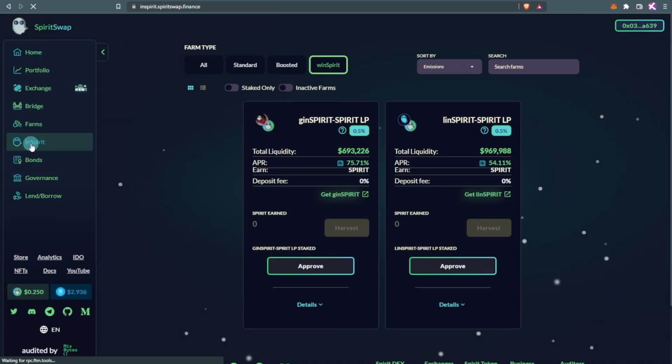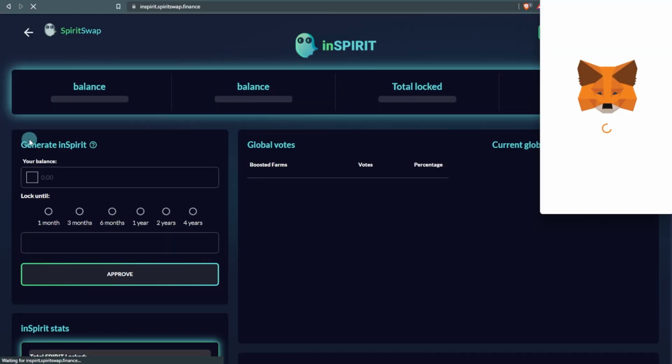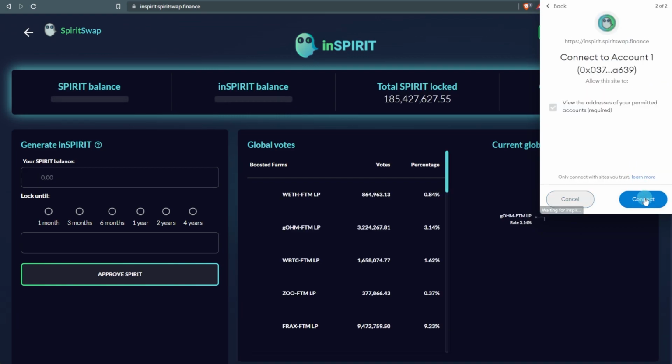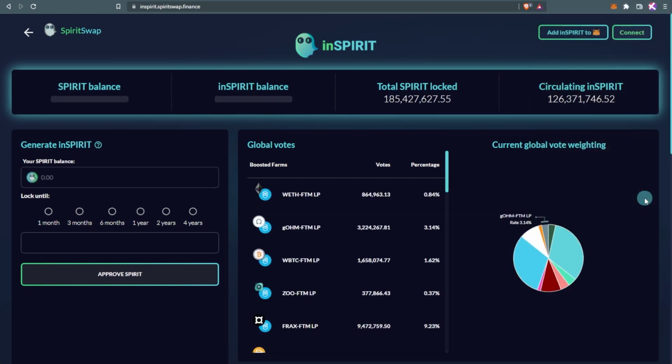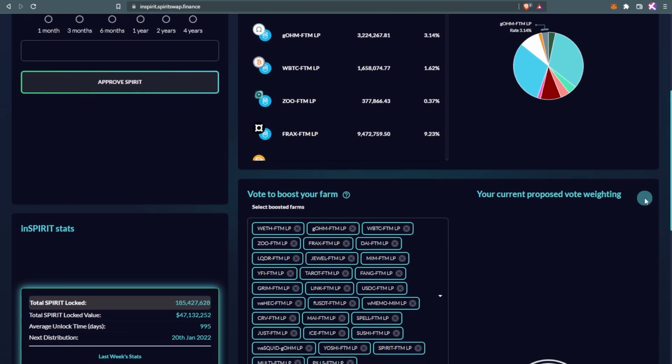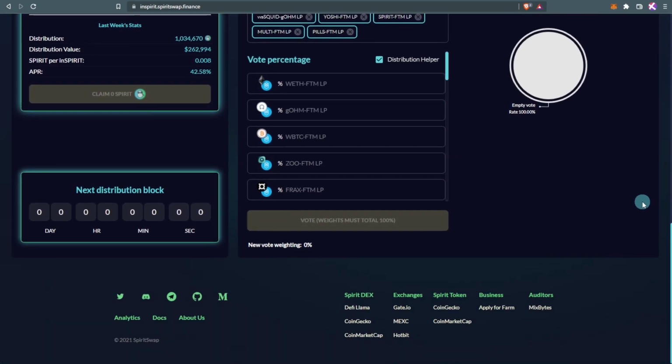Now you have your Spirit rewards. You can either hold, trade, or go further down the rabbit hole with some new pairs. If you want to take control of your returns, you can even lock up your Spirit and get your hands on SpiritSwap's governance token, inSpirit. This allows you to enjoy a range of benefits, including increasing your boost on farms and the opportunity to vote to increase the emissions of the farms of your choice.